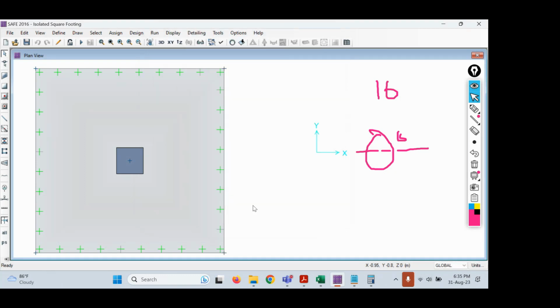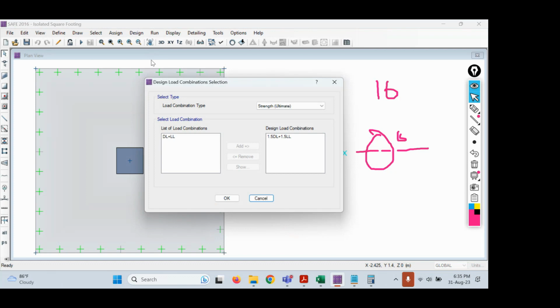Right. So that's one thing. And then the next one is design combinations. Just click on design combinations or combos. And here the load combination type, make sure to keep it as strength ultimate. Don't keep any other ones. Make sure to keep it as strength ultimate.